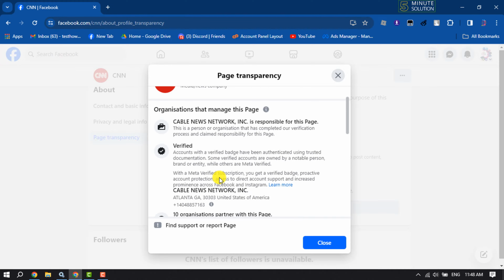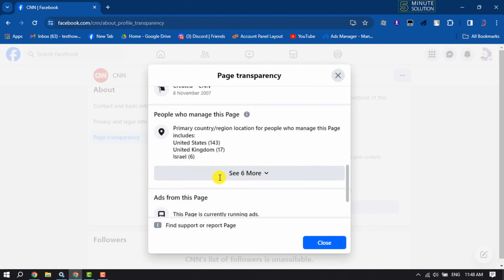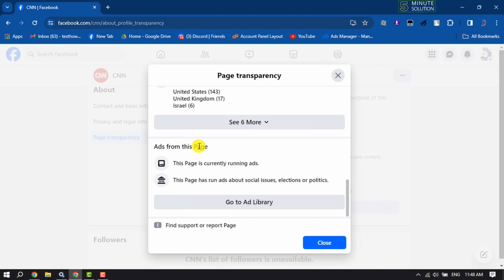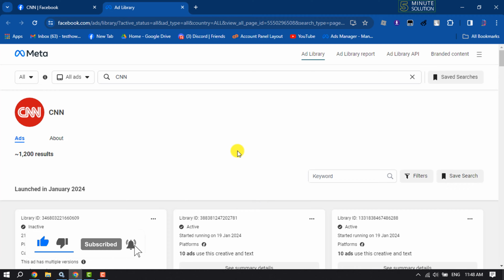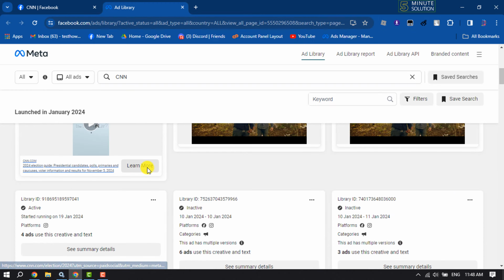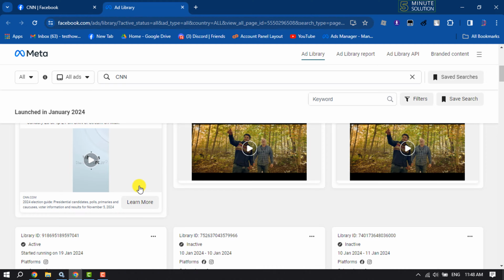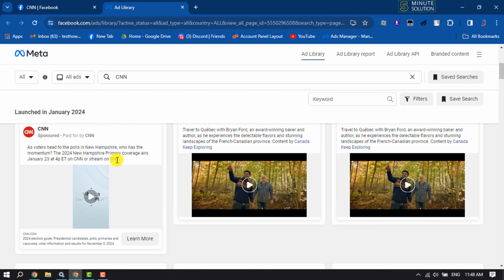And here scroll down. Under the ads from this page section, you will get this option, Go to Ad Library. Just click on that. And on this page, make sure to select ads, and here scroll down, and here you will get all the ads that are showing on this page.